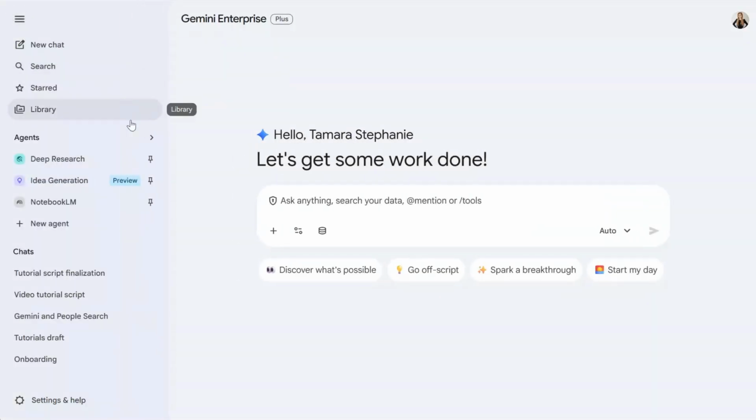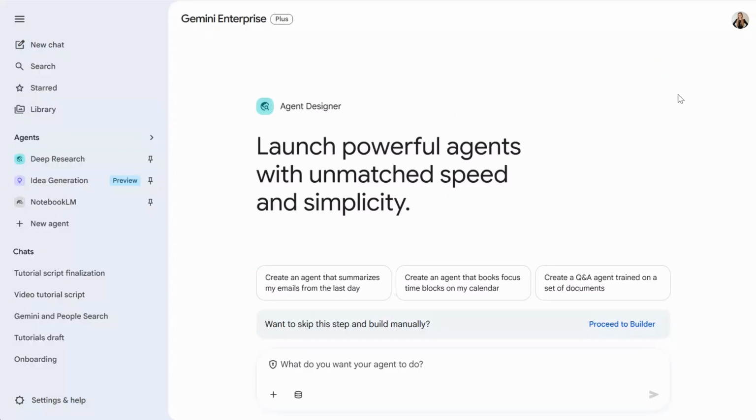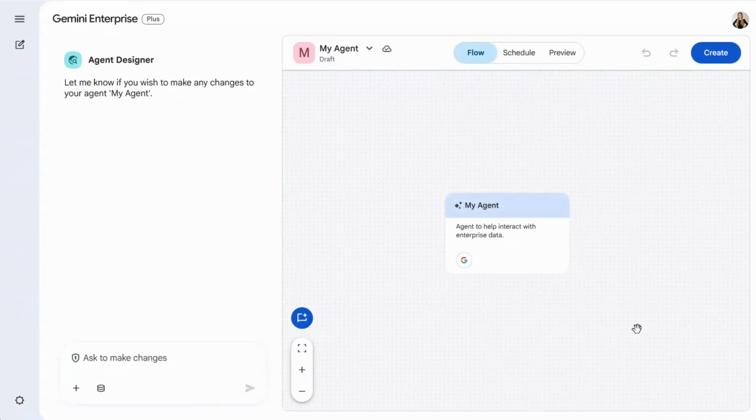Let's start by going to Gemini Enterprise, Agents, select New Agent, and click directly on Proceed to Builder. First, we are building the orchestrator, the user-facing agent. It won't do the heavy lifting itself. Its job is to manage the conversation and delegate tasks to our specialists.